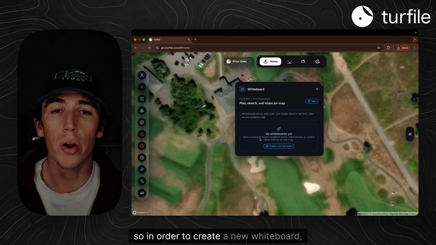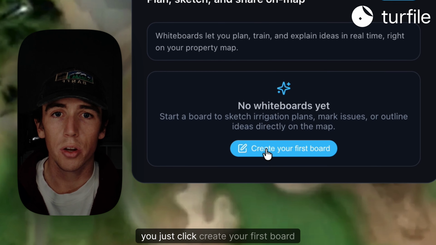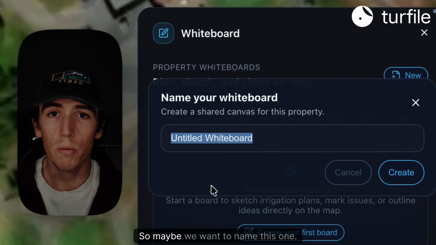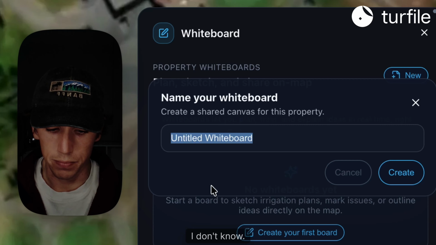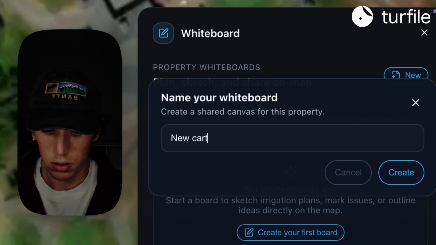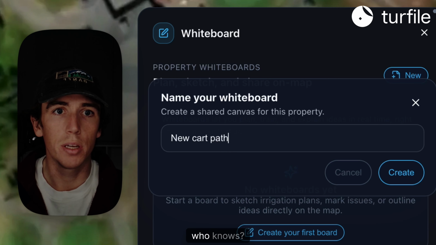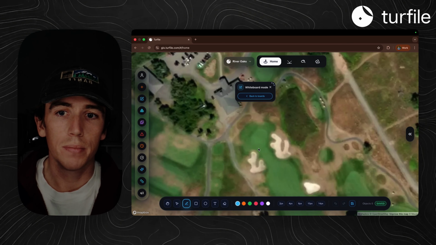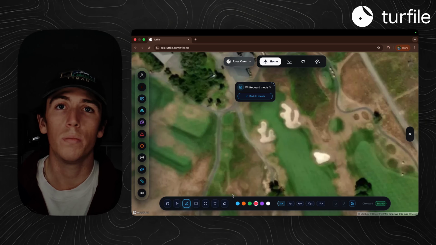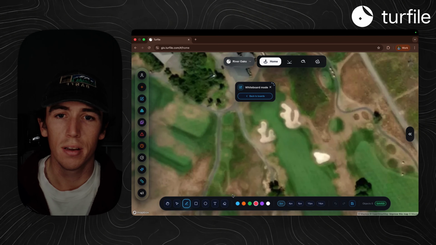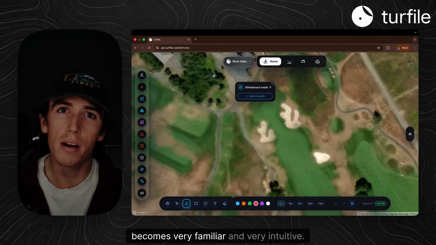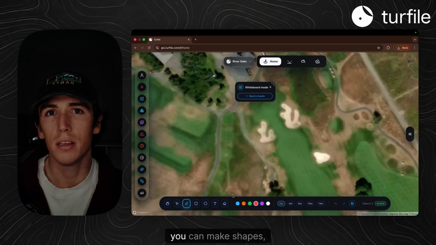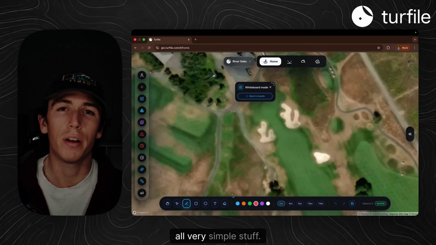In order to create a new whiteboard, you just click create your first board and give it a name. So maybe we want to name this one, I don't know, new cart path. Who knows? We'll create it. And then we're immediately put into this whiteboard mode. Once we enter the whiteboard, the environment becomes very familiar and very intuitive. So you can draw, you can mark up text, you can make shapes, all very simple stuff.